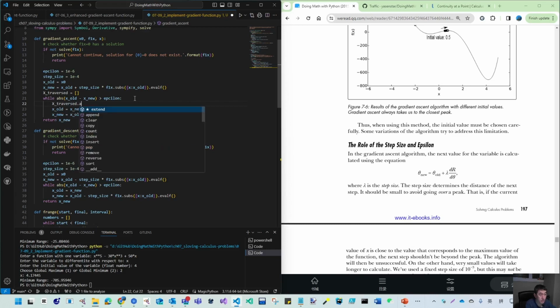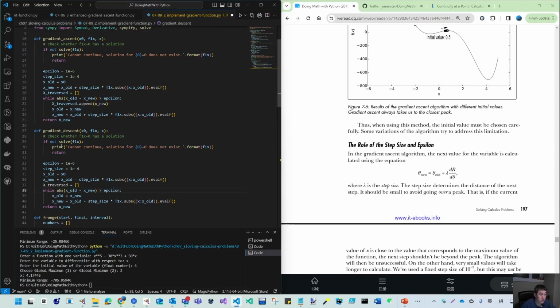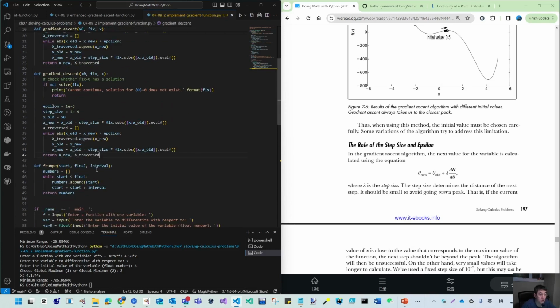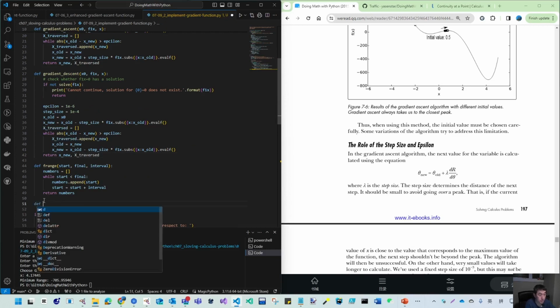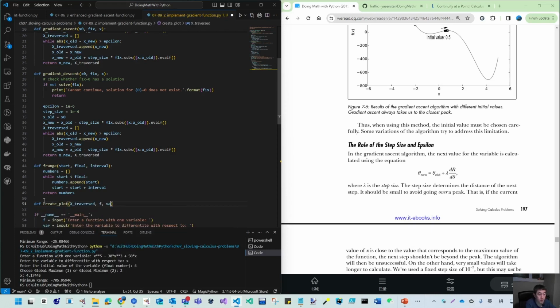Append with this x new. That will be the same as we put this insert before this while, and also we insert or append our new value. Then we have a list of the traverse and we need to make that return. So return x new and also return the traverse. Now we have this traverse. Let's start to deal with our plotting. So create plot. So it's transfer this x traverse, f and var. So we need to use all of these to do the plotting.